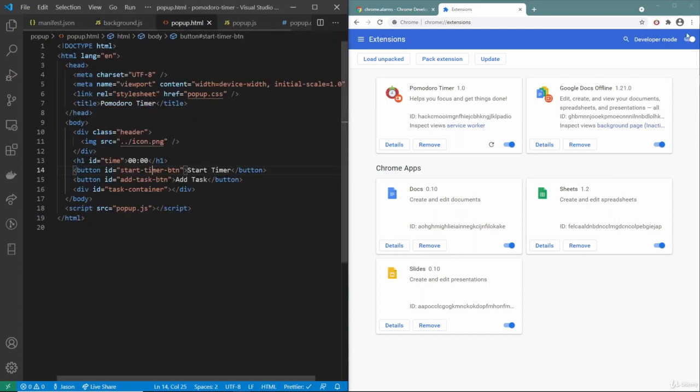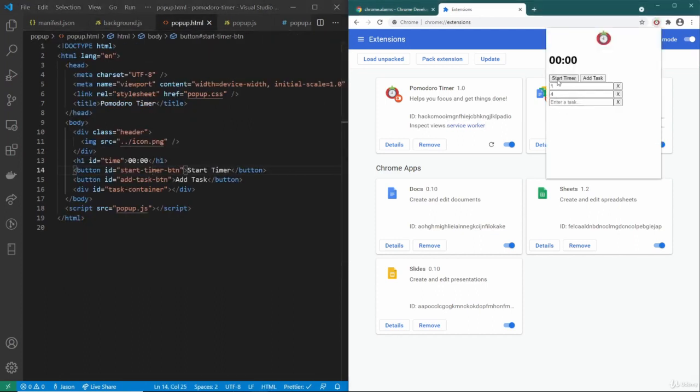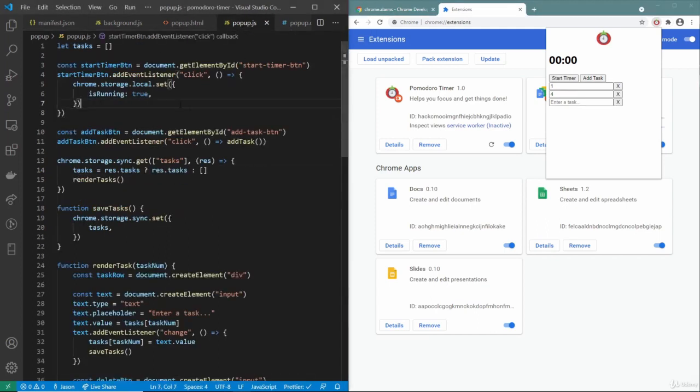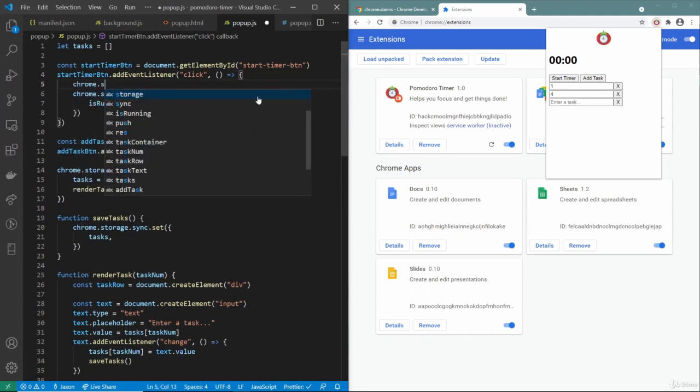So what I think is when we hit the start timer button and the timer is actually running, well, then this button should change to a stop timer button or pause timer. We'll head back over to our pop-up, and what we should actually be doing is instead of setting isRunning to be always true, we should get the current value and then set it to be the opposite. So if the value of isRunning is currently true, we'll set it to false to pause the timer. And if it's false, we'll set it to true in order to restart the timer. We'll actually have to begin by retrieving it.